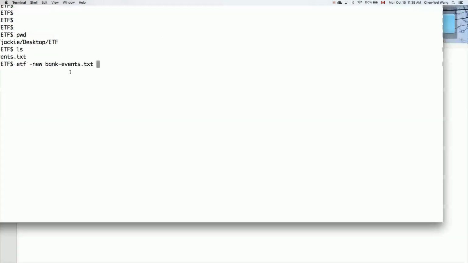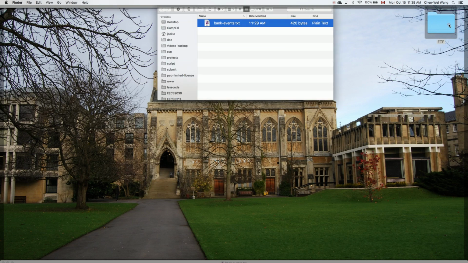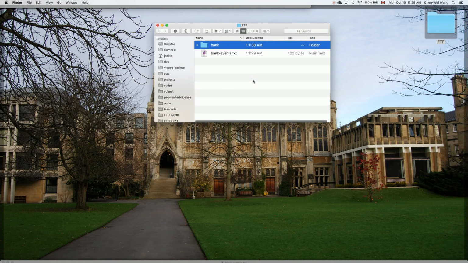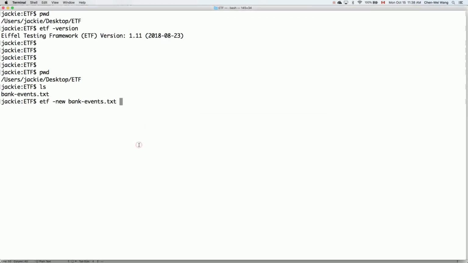How about that? So I can just go back to my ETF folder over here. Let's simply put a folder over here. Let's just call that bank. Okay, so everything that's going to be generated to start with will be put inside this bank folder. And then I can simply put bank over here. And then I'll hit enter.